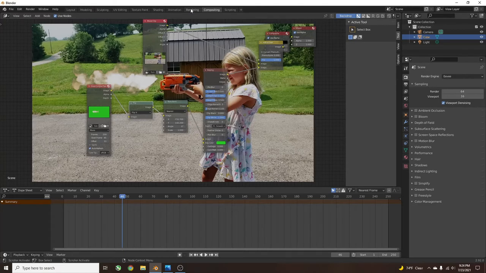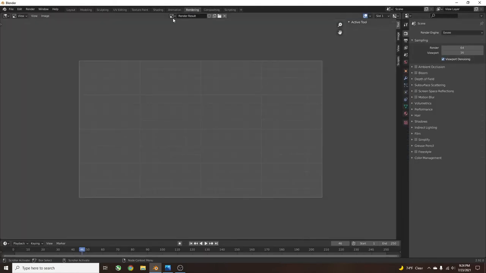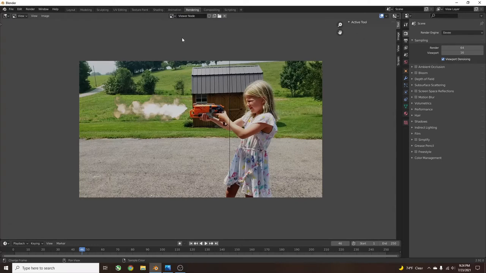So we're going to the rendering tab on the top. Where this little picture is, we're gonna select the drop down arrow, select a viewer node. And here we can see what we're doing. You can't actually scrub through this at all right now. So what you can do is top left where it says view, select that and change it to mask. Then click new. All we're gonna do is add a mask around the Muzzle Flash.